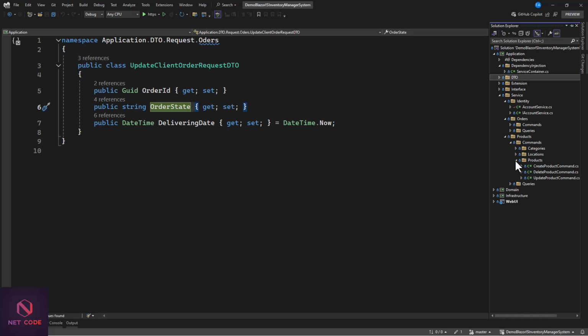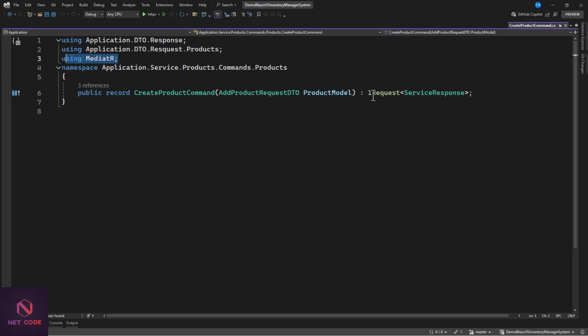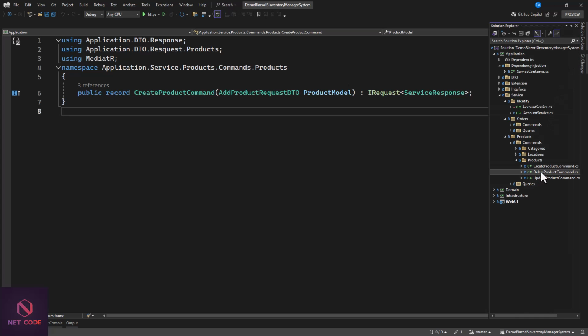Now when you go to the product for the command, we need create product command. Okay, so now creating this command, you need to use this mediator, and you don't have to inherit from this IRequest. This IRequest is going to return the response state or the response entity. Here we need a service response, so we need to specify the service response in here. And now this is our model that we want to pass on. So this is our add product request DTO. Create command, then pass in the model, and now get the response that you want. Very simple one.